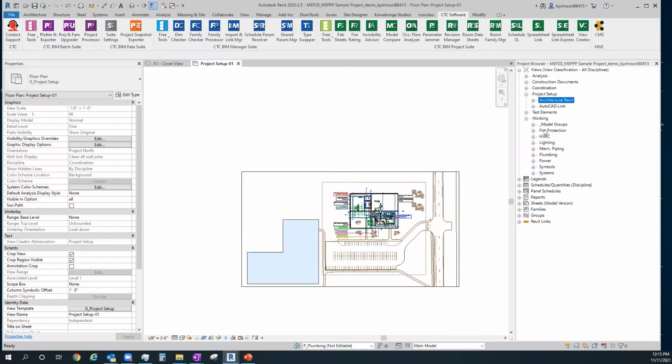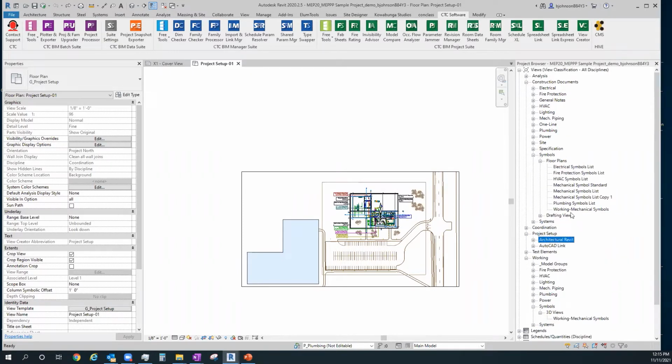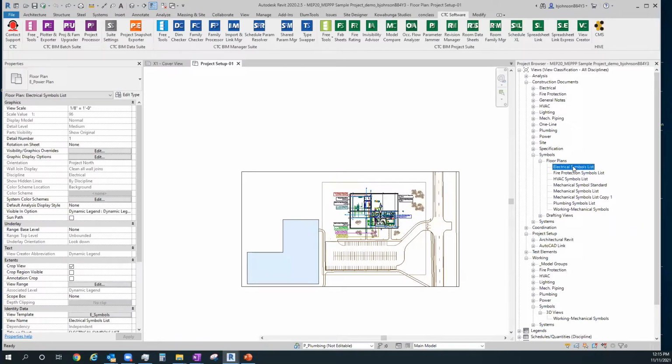So under my working views, these are all design views. So I have HVAC, lighting, mechanical piping, plumbing, power, symbols, and systems. All of my symbols are on a separate design option. Oops, wrong one. Symbols are in construction documents. There's multiple views to access those in certain areas. So I'm going to stay away from some and go to others.